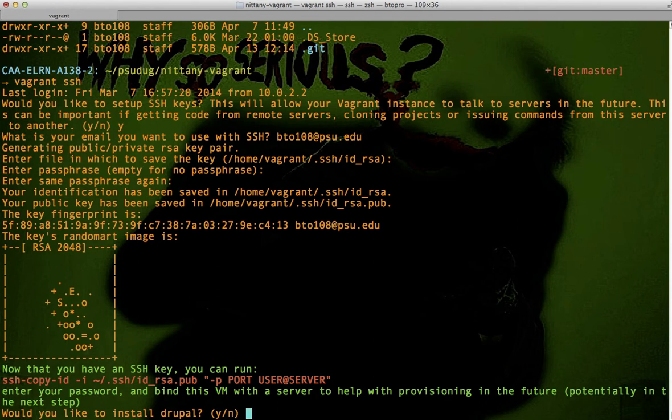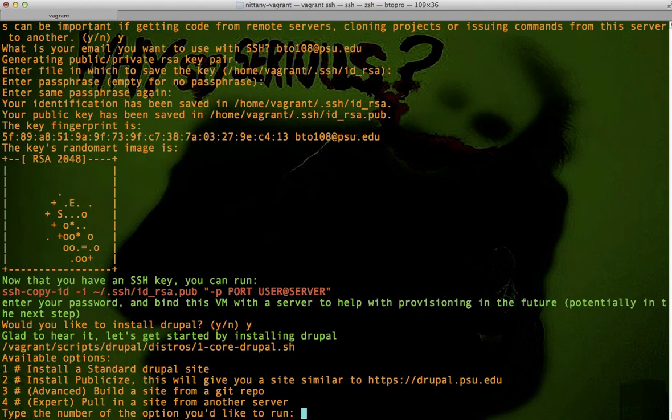It gives you some feedback about the random RSA art it made for this fake server, so I don't care if you see it. You can then connect to servers this way, bind this VM for future provisioning, and so on. Would you like to install Drupal? Yes. At the moment, we've got four options of what you can do.